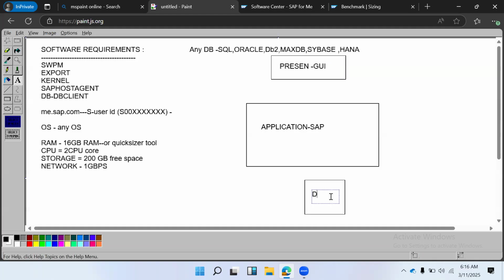So SAP is a three-tier architecture, which means we have the presentation layer, SAP layer, and database layer. People will log in from here, from the presentation layer, into your SAP application. The SAP application will depend on the database. This database might be anything, but the SAP application you will install on one of the operating systems.